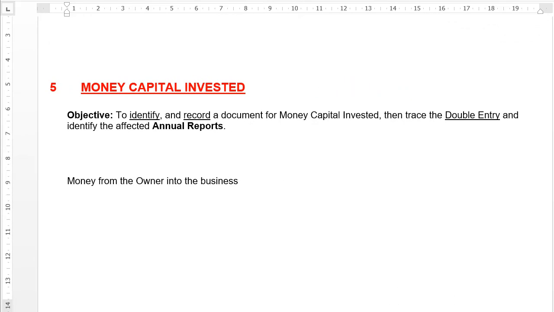In session 5, we'll look at money capital invested. The objective of this session is to identify and record a document for money capital invested into the business, then trace the double entry and identify the affected reports at the year end.